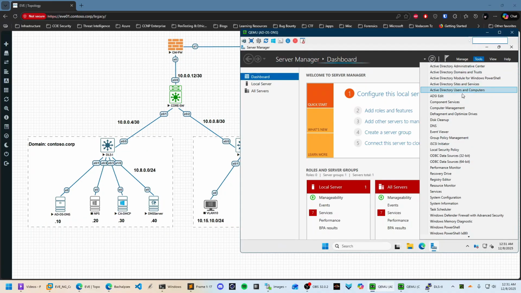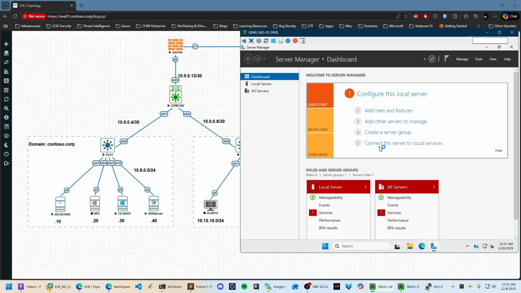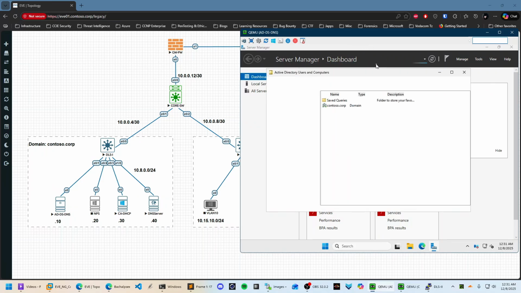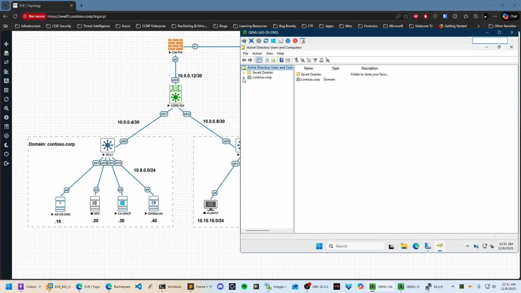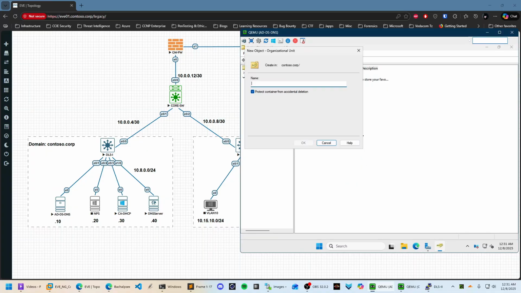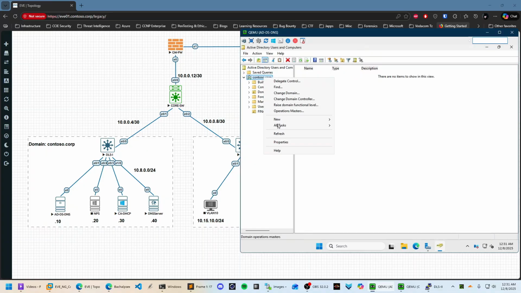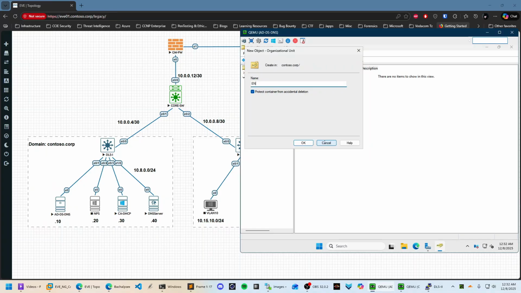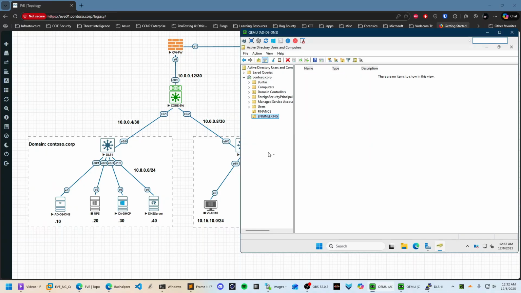We can go to Tools, Active Directory Users and Computers, but I'm not sure if this has completed the initialization. Okay, there we go. We can see contoso.corp is here, so we right click here, go to New, and create an organizational unit. Like we had mentioned, we're going to have finance, and then I'm also going to create a new one. So if I'm really fast, you can always pause the video, and then you can follow along nicely.